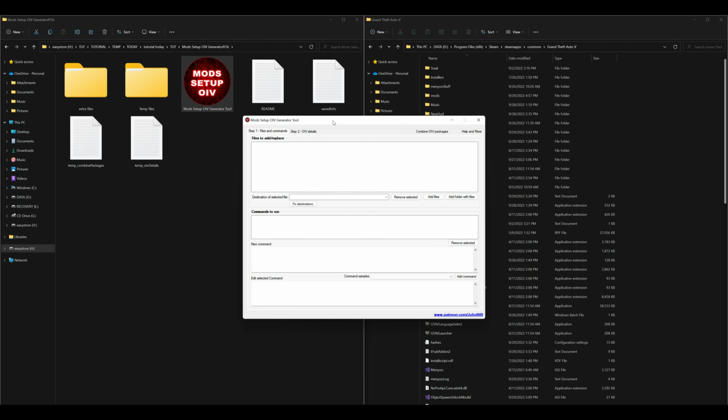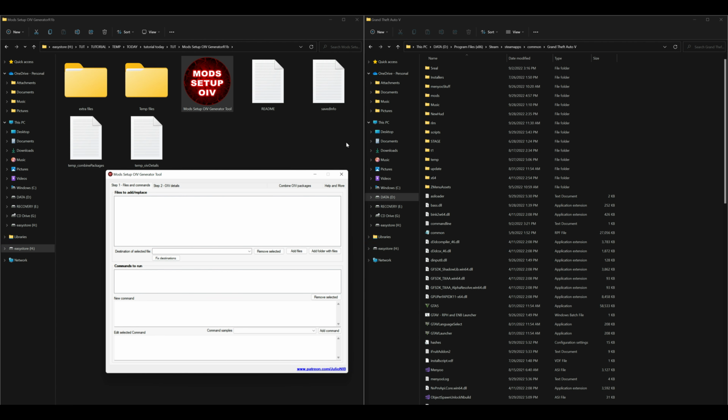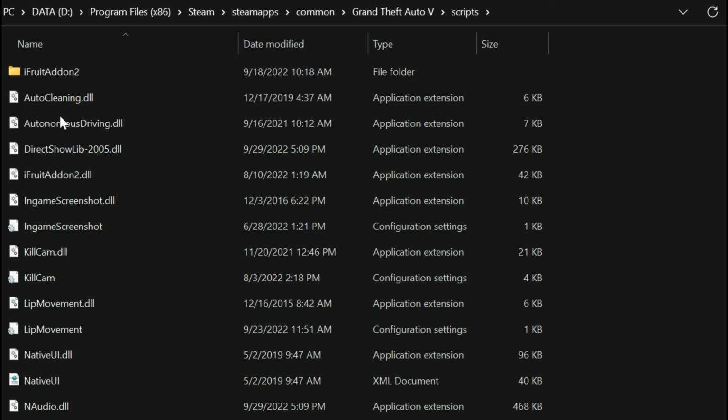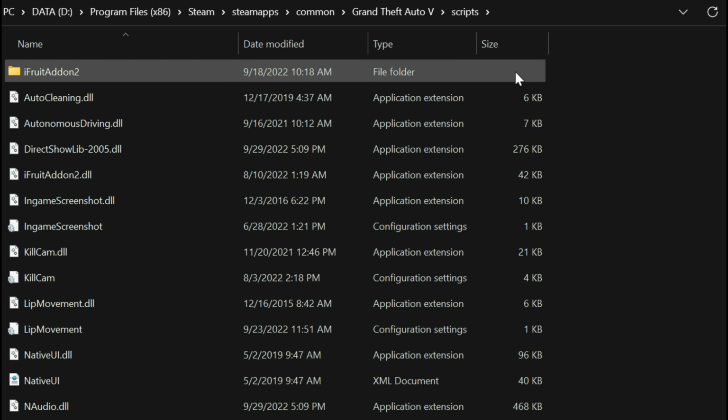I'm going to move this box over. Actually, let me show you inside of my scripts folder. I am going to be installing a script called Gang War. I'm going to show you inside my scripts folder. I do not have any Gang War files inside, just to show you proof. The Gang War also comes with a folder, but as you can see, the only folder I have inside my scripts folder is iFruit add-on.